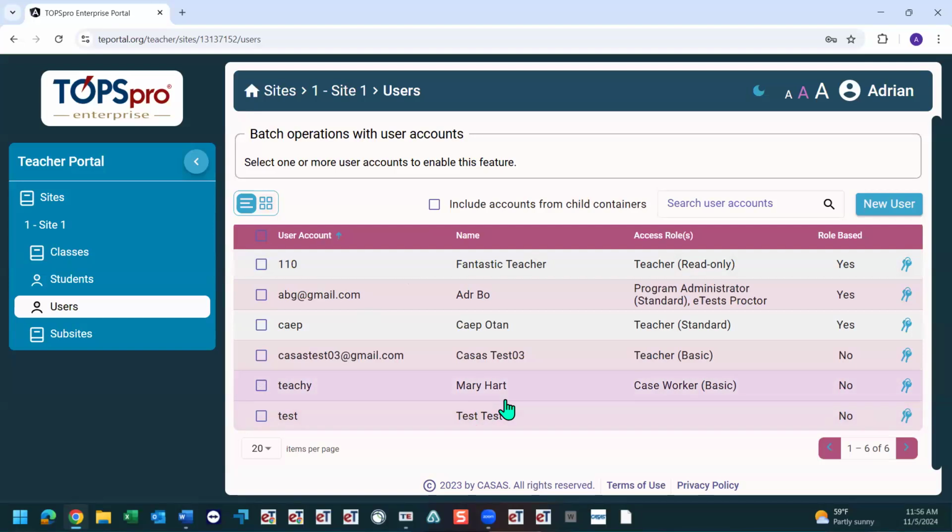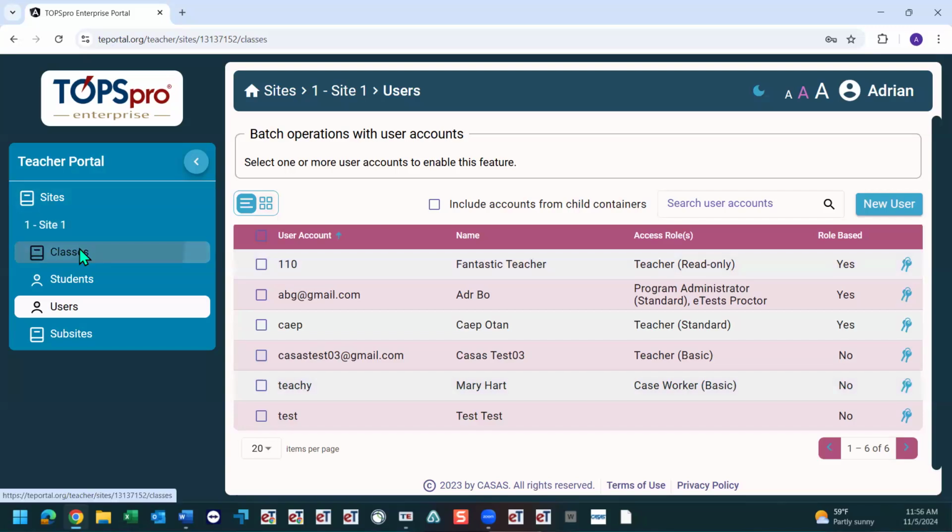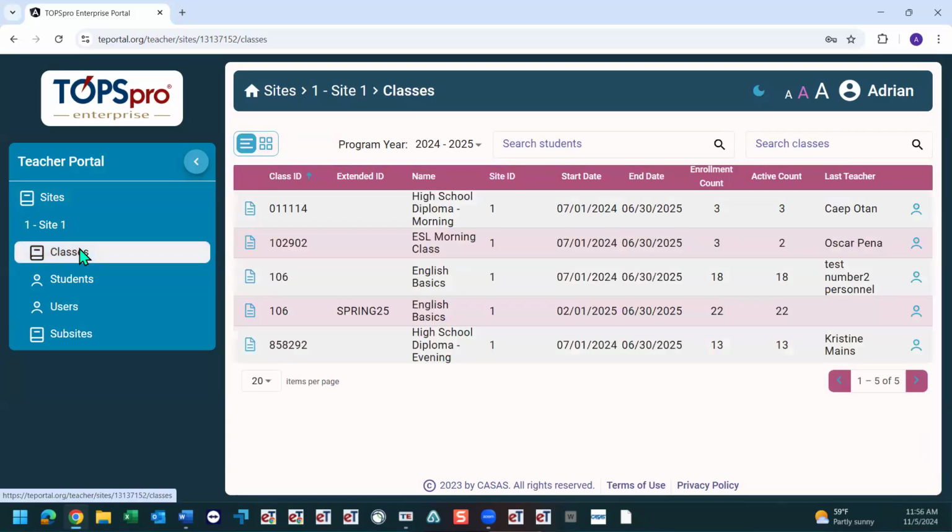Now, your teacher is in their portal account and maybe they say, I can't see my classes. And again, I'm logged in as an administrator. So if they're logged in and they call you or email you stating, I can't see my classes, I have an account, you can actually go in and impersonate that teacher to see what's going on.